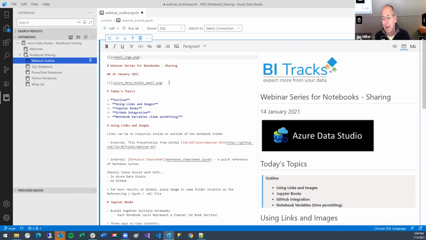Some people like to put images in a separate resources folder. You can do that, and that works in Azure Data Studio, but when you post it to GitHub, you lose those images. At least I can't figure out how to maintain those images.